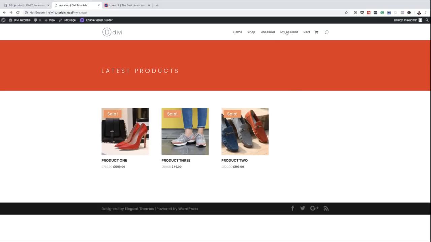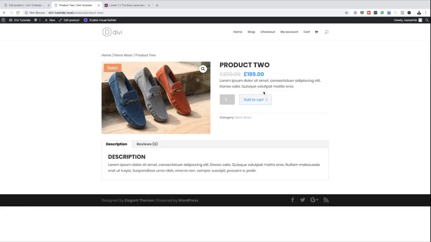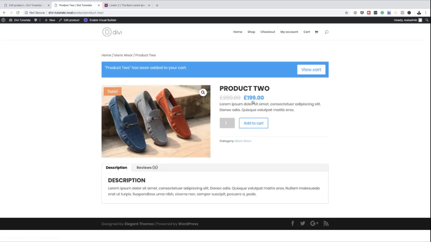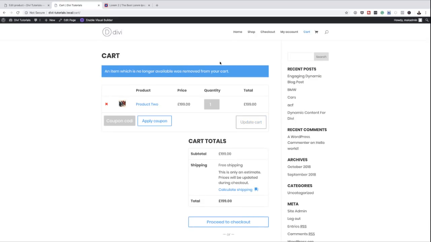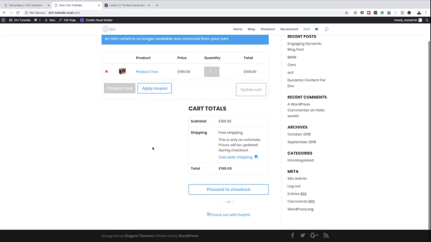Now, let's take a look at our checkout page. So if I click here on product 2, and let's say I want to buy this, if I click on add to cart, now this is our product 2 page, and it also tells us here that product 2 has been added to your cart. If we click here on view cart, now it shows us what is in the cart, which is fantastic.